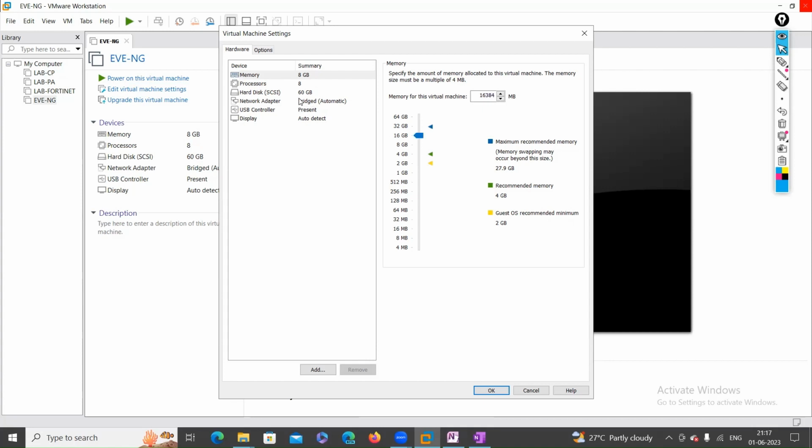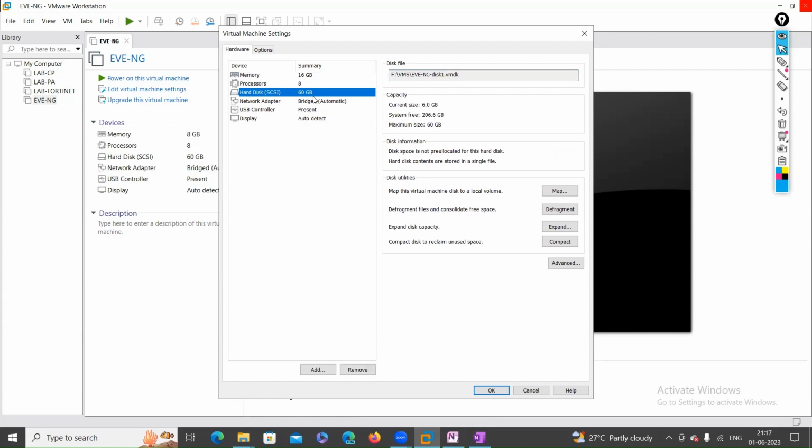Okay, and this is your storage. Since it's a predefined virtual machine, it's already allocated 60 GB storage for your hard disk. You can see that under VMs, F drive, this hard disk is going to be saved as a VMDK file, a virtual disk file. Now I just want to increase this storage. For that, go to expand.